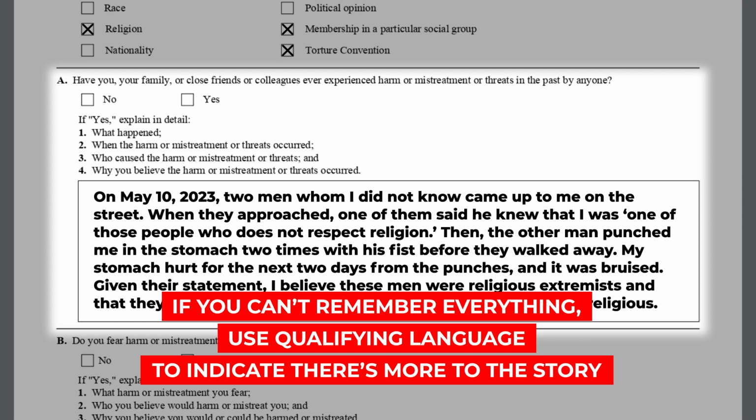In the example I gave a minute ago, I said that during the attack, one of the attackers said he knew that I was one of those people who does not respect religion. Recall that in my recounting of the incident, I didn't include anything else that the bad guys said, just that one line about people who don't respect religion. But what if the bad guys had said a bunch of other stuff? Like, what if it was a long encounter? And they said so much stuff that I couldn't really even remember all of it.